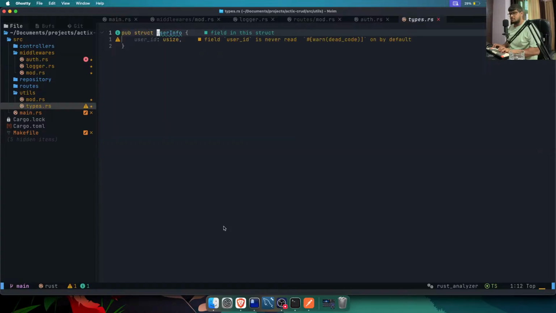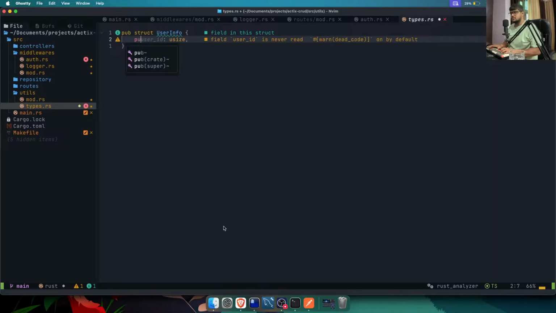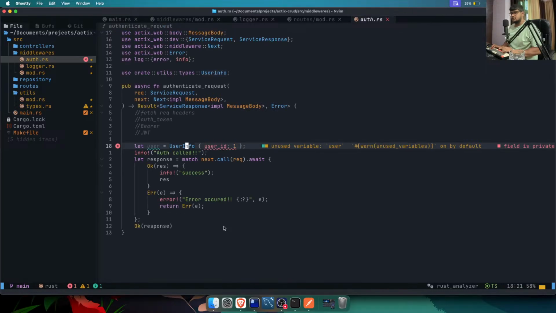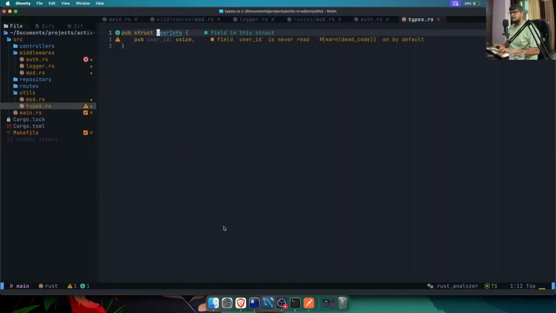You see, I need to make it public because everything is private by default and everything is immutable by default. So that is the good thing. You do this. Field is private. No, we already made it public.